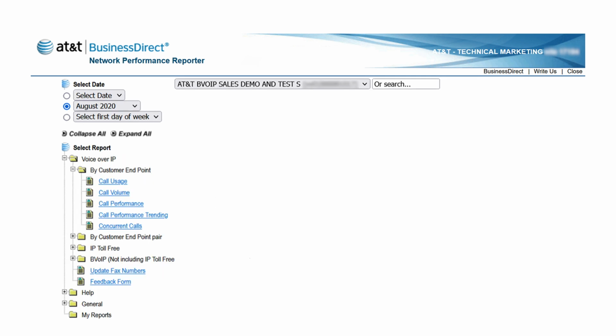Now you can choose the report type you want. Call usage is the number of calls. Call volume is the number of minutes. Call performance measures call quality. Call performance trending shows the trends of call performance. Concurrent calls shows the number of simultaneous calls. In this example, we will select call usage.